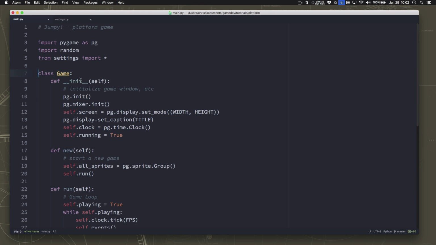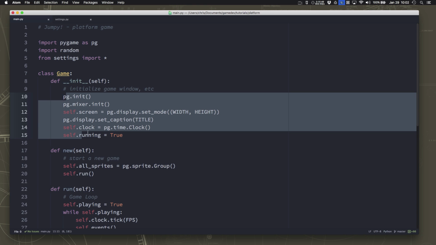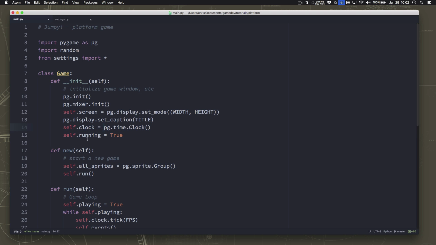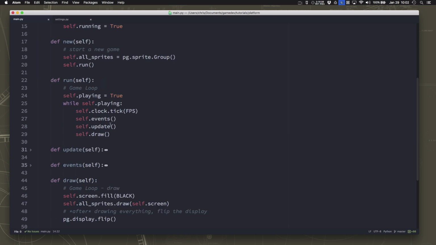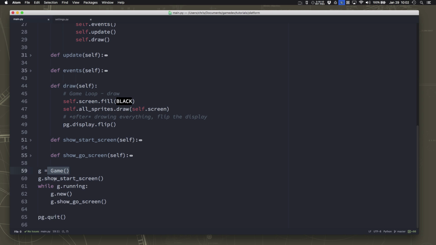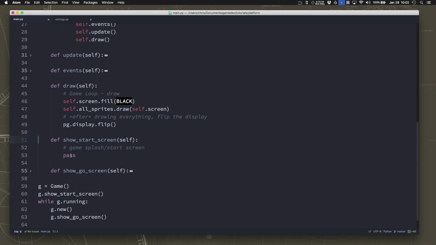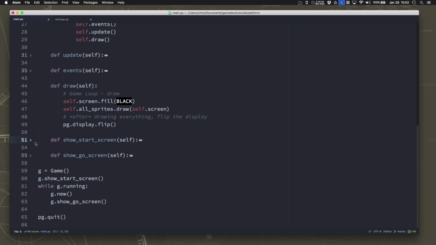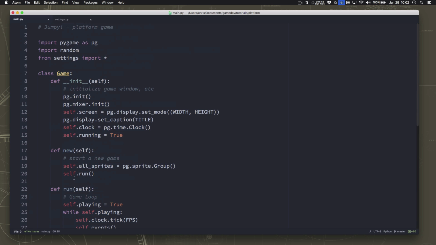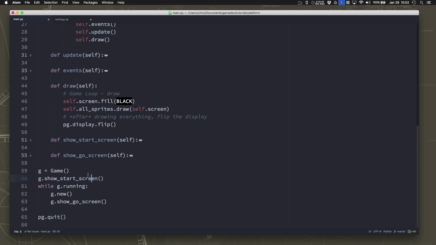Well, what does the game object do? Well, when a new game object is created, it does this, which is all the stuff we've done before: initialize Pygame, create the game window, set the caption, create the clock, and make a variable called running. Okay, so after you've done that, you should show the start screen. Well, show start screen is here. It's pass, so it means show start screen does actually nothing. Okay, so this does nothing, but it just skips to here. And it says as long as the running variable is true, and we set the running variable to true to start with, then you should create a new game.